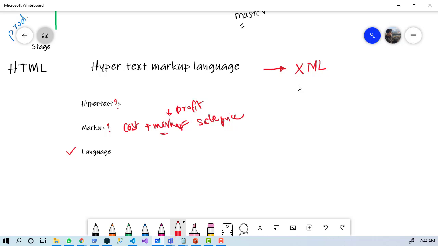Extended markup language, pretty close. It is extensible markup language. All right. So generally, a language is very limited. Like English has only so many words, Hindi has only so many words. They are not extensible. An extensible language is a language in which you can create words.